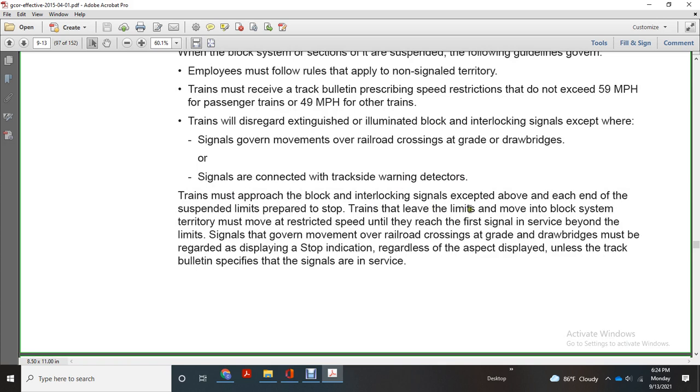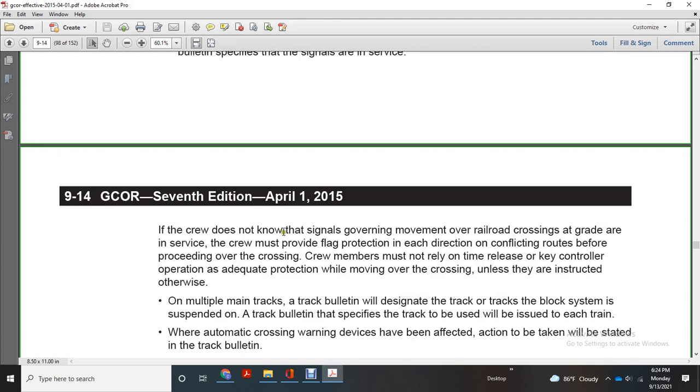Trains leaving the limits and moving into the block system territory must be restricted in speed until they reach the first signal in service beyond the limits. Signals governing movement over a railroad crossing at grade or drawbridge are marked with a stop indication regardless of the aspect displayed, unless the track bulletin specifies the signals are in service. If the crew cannot verify the signal governing the movement over the railroad crossing at grade, the crew must provide flag protection in each direction before proceeding over the crossing.